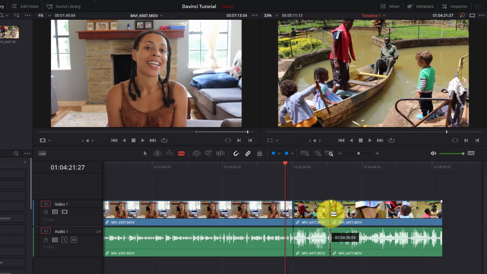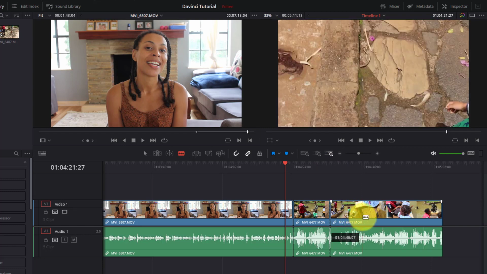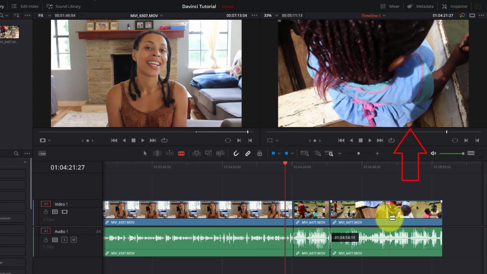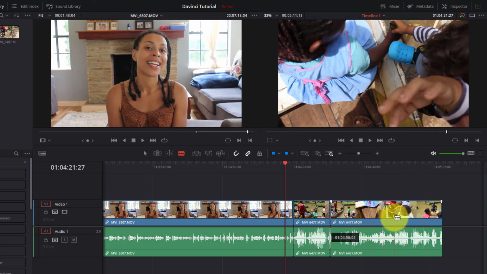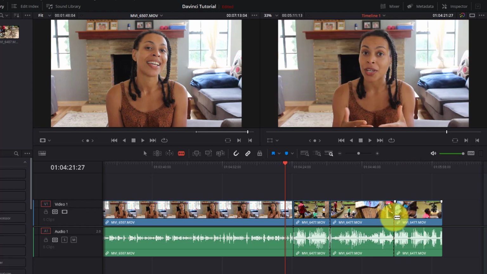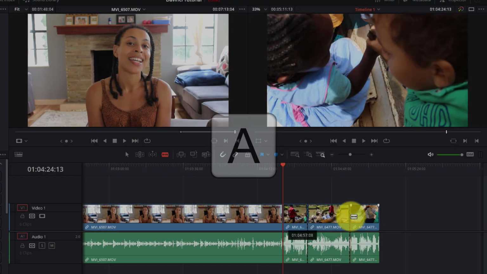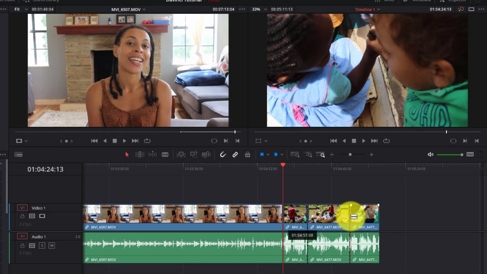And the next part I want to cut is where we start to board the boat. So I'm going to click here to cut. Now this is very important. Press A on your keyboard to bring back the selection tool. Now click on the clip that you want to delete, which is this one right here.